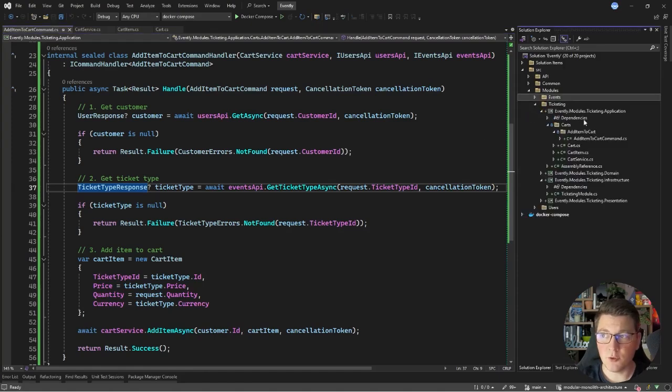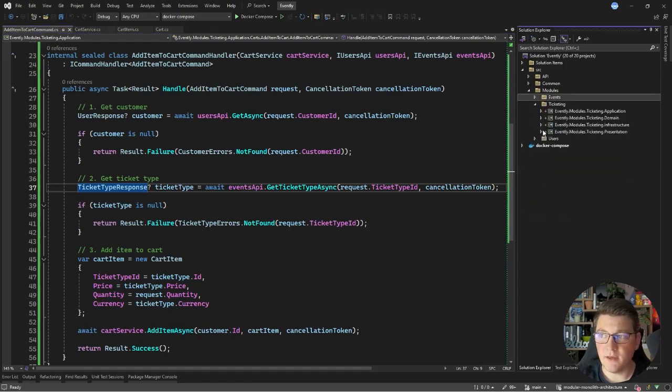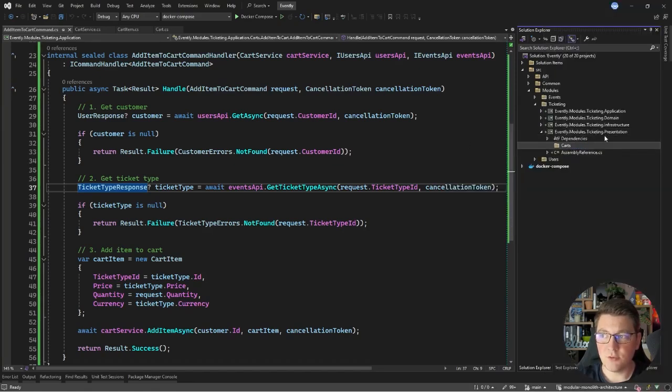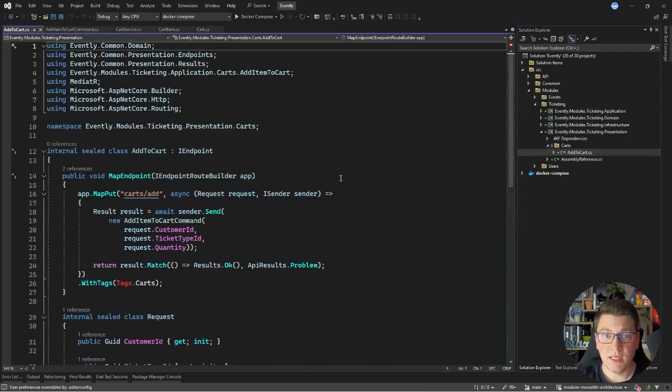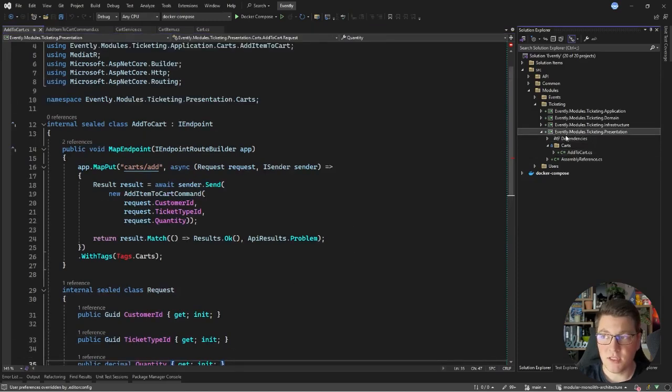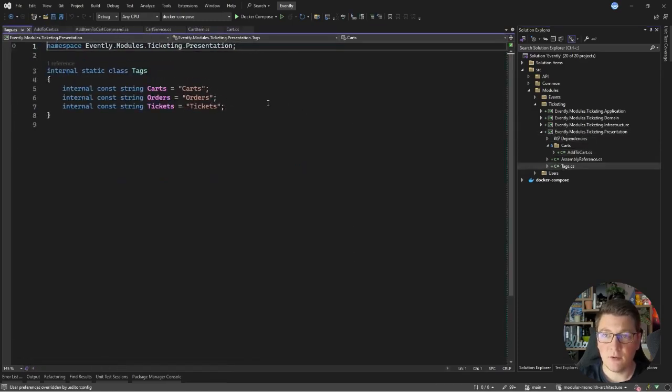Let's expose an endpoint in the ticketing API to add an item to the cart. So let me add a new folder inside of our presentation project, and let's call it Carts, and I'm going to add an AddToCart class inside. If we open up this class, you will see that it's calling the AddItemToCart command, it's sending it to the application project, and it's returning a respective result. The request contains the customer identifier, the ticket type ID, and the quantity. We are also missing the Tags static class that I will add to the root of this project, and you can find the source code for both of these classes under this video.